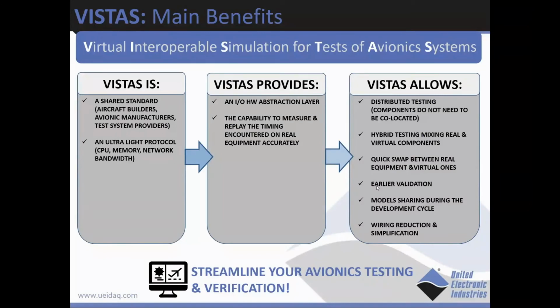VISTAS is a shared standard among aircraft builders, avionics manufacturers, and test system providers. It is an ultralight protocol, a kind of hardware abstraction layer, giving you the capability to measure and replay the timing encountered on real equipment. This system has many benefits for the designer, validator, and integrator.